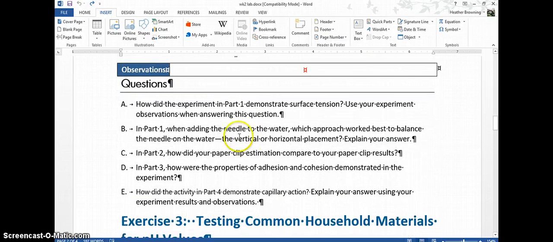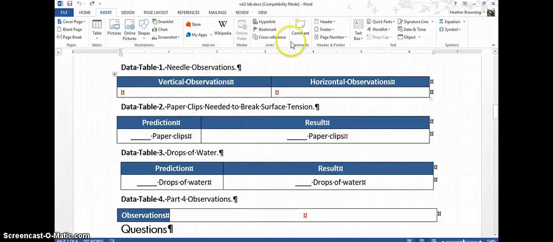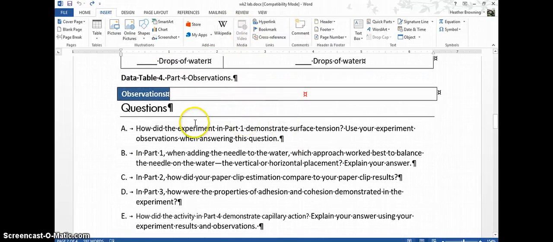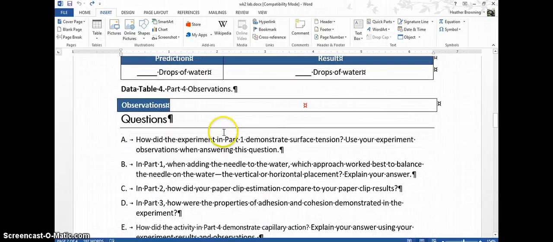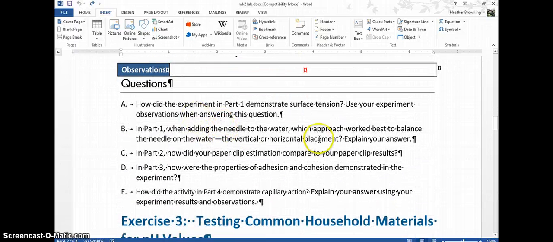Okay, how did the experiment in part 1 go? So in part 1, make sure you're talking about data table 1, right? And you're going to say surface tension. So you're going to need to tell me what surface tension is, and then how this talked about it, right? Then in part 1, when adding the needle to the water, which approach worked best to balance it, vertical or horizontal?